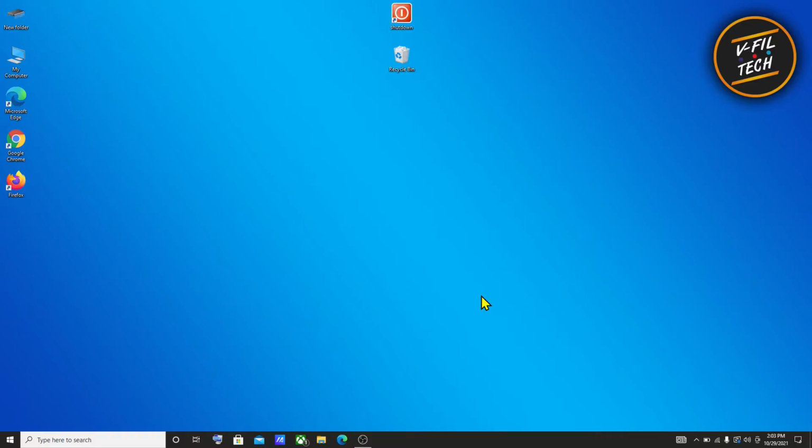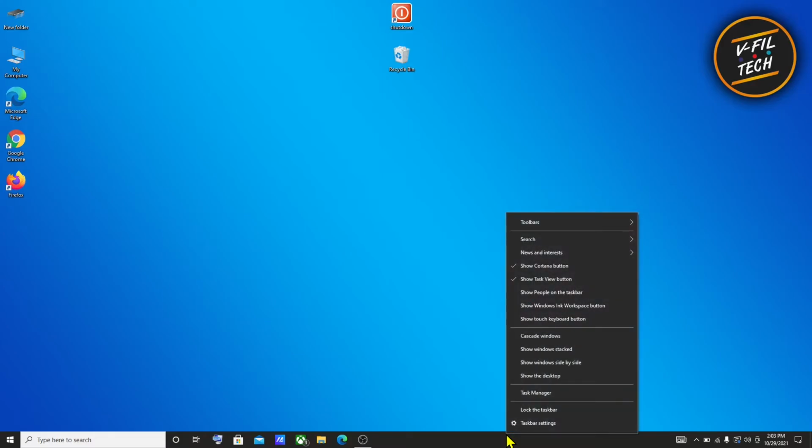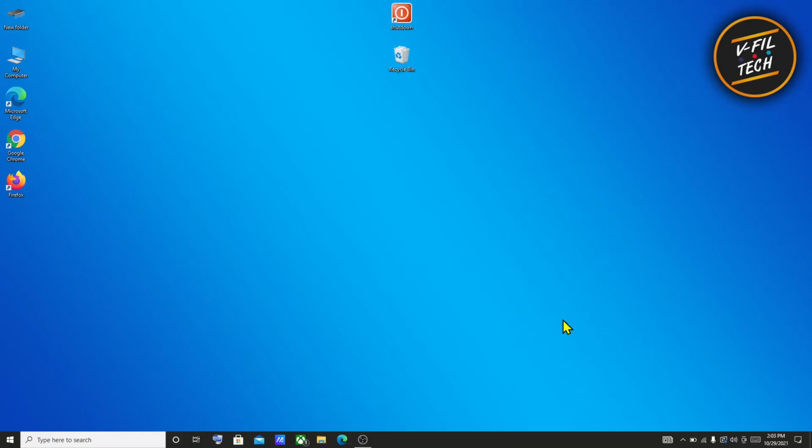The other way to open on-screen keyboard is just right click on empty space on your taskbar and click Show Touch Keyboard button. And you'll get this small keyboard icon. To open this keyboard, just click on it.